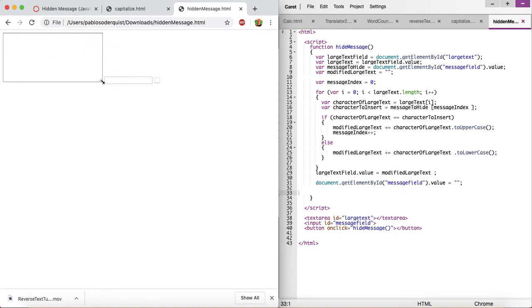And it's kind of hard to tell what this thing does because we just have a button without any text on it, and we have a text area and we have an input field. But let's test it anyway. This will hide a message. Let's try to hide the message hi. And I click, and it worked. See, it capitalized the H and the I there. Perfect.